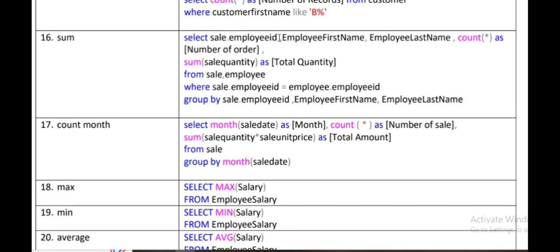Number 16, sum. Select sale.employee ID, comma, employee first name, comma, employee last name, comma, count in bracket asterisk as number of order, comma, sum sale quantity as total quantity from sale comma employee where sale dot employee id is equal to employee dot employee id group by sale dot employee id comma employee first name comma employee last name. That's how we perform a sum.